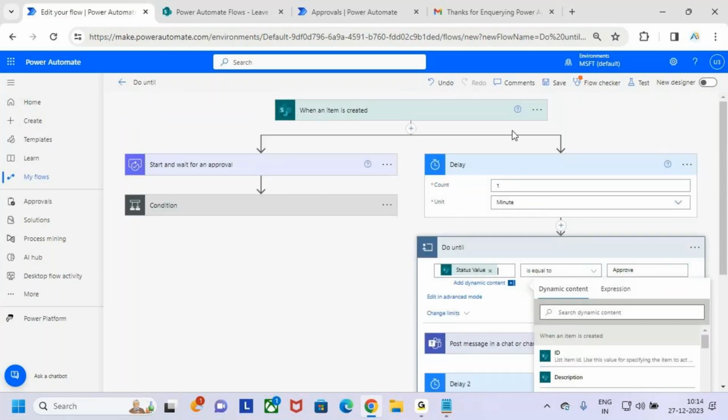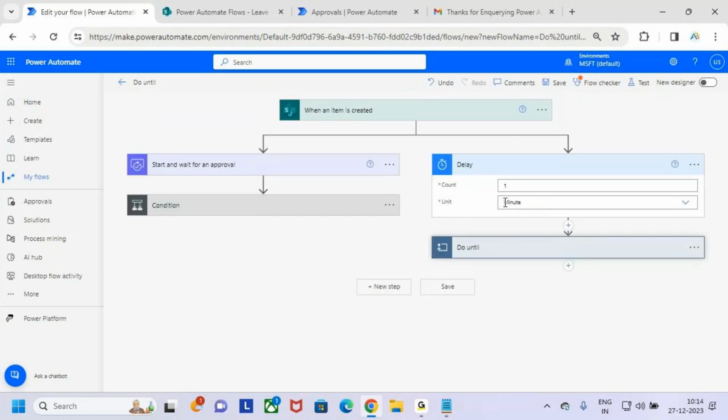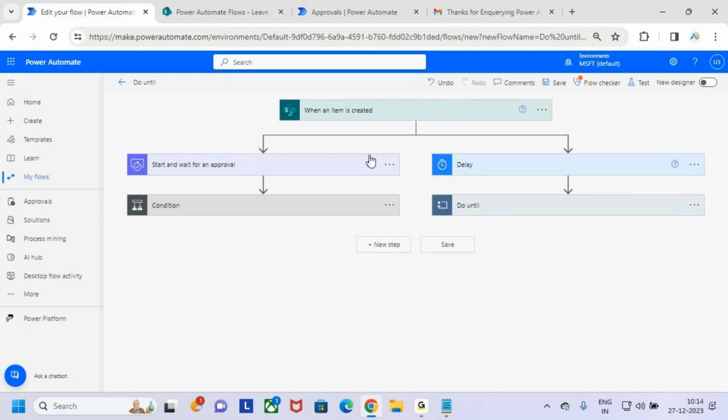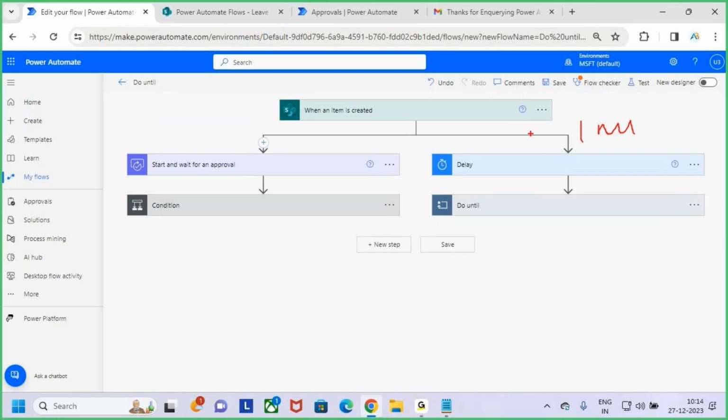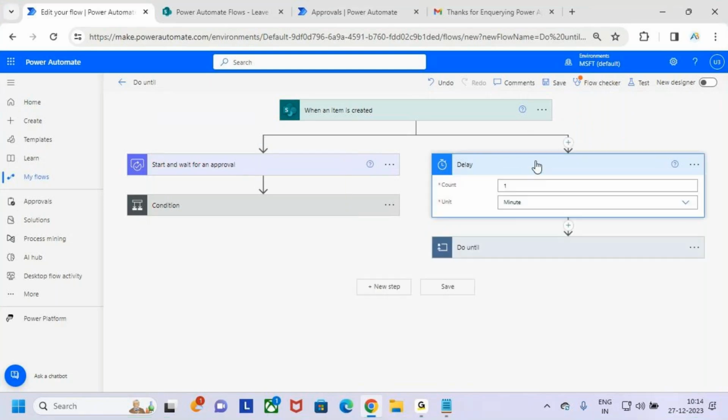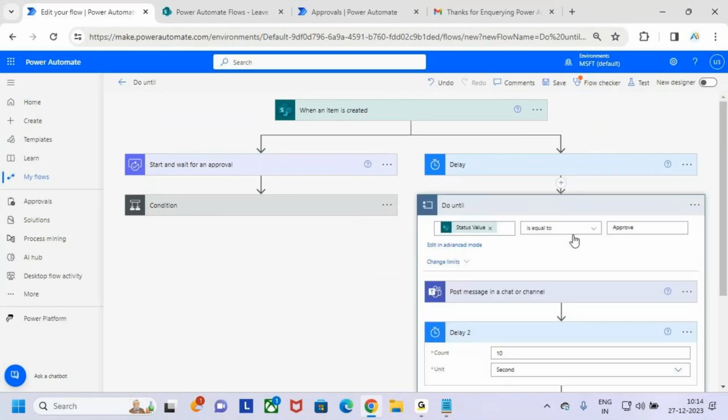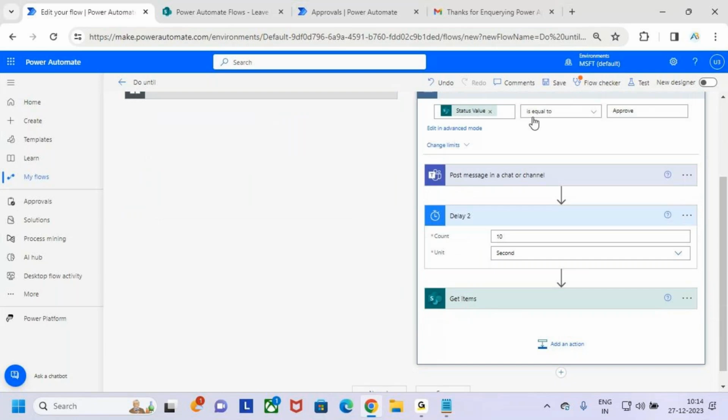So let me go and save it. Simple guys, nothing is there, only two steps. Within 1 minute, if the manager is approved, go and perform this. Within 1 minute, if the manager is not approved, wait for 1 minute and then go and perform the do until. In this do until, first go and check whether the status equals approved or not.